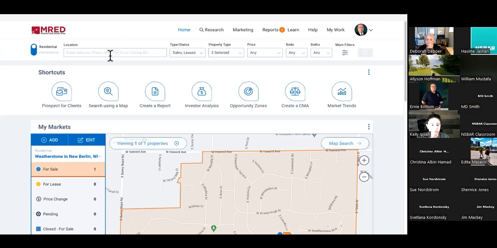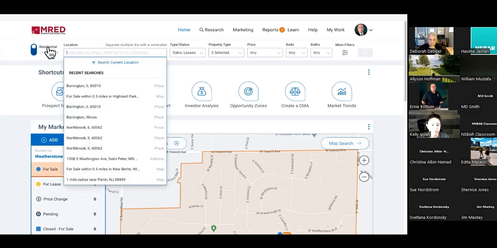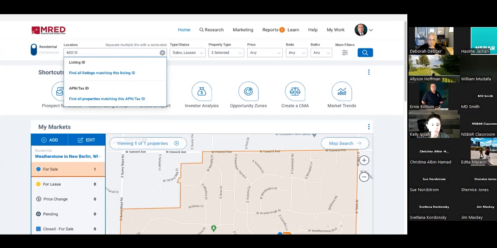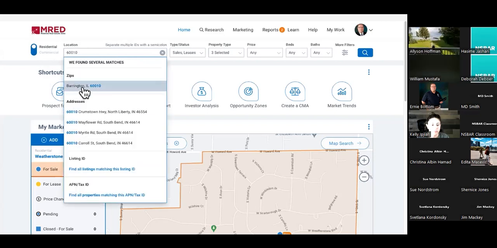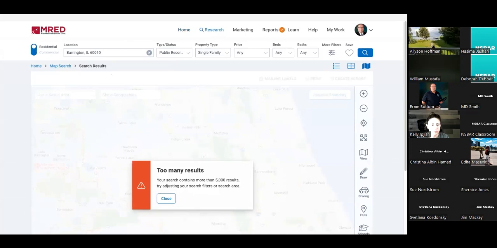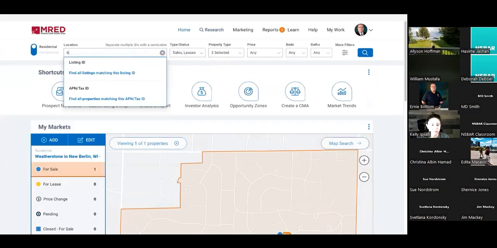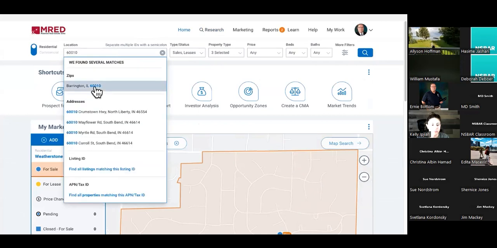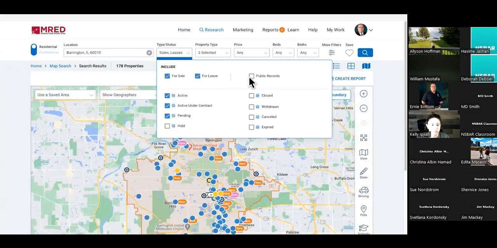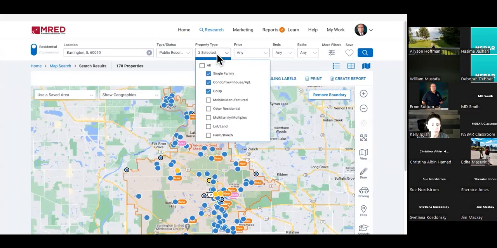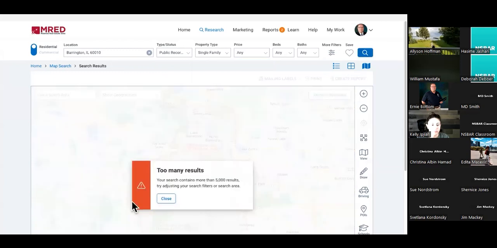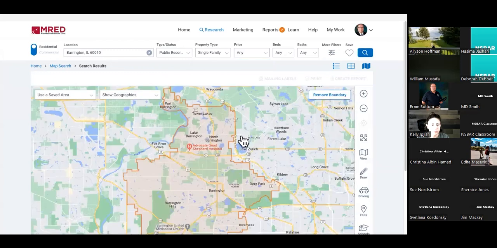All right, so we're back on the RPR homepage. We're on residential, and we're just going to put in a zip code here to get started in our search. So we're going to put in Barrington. I'm going to click on that. And you can see that there are too many results because we're looking at public record data and we're looking at single family homes, and I clicked on something wrong there. I'm sorry about that. So again, public record data, and we want single family homes. And now we will do our search. And again, there are too many results.